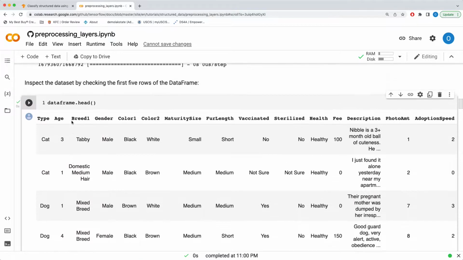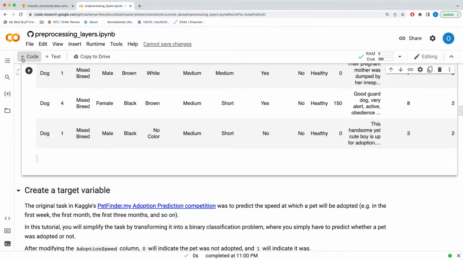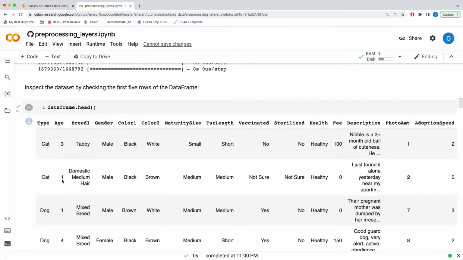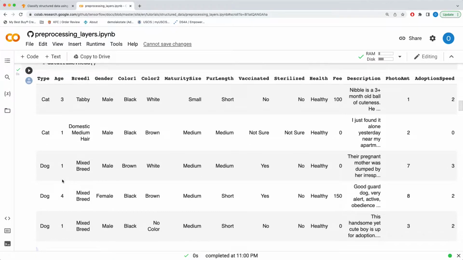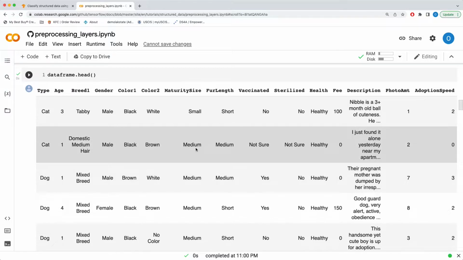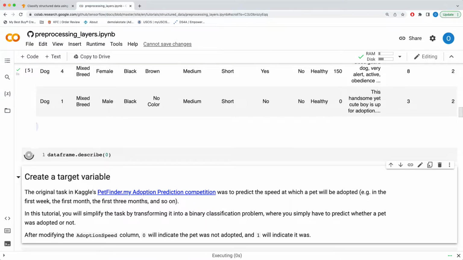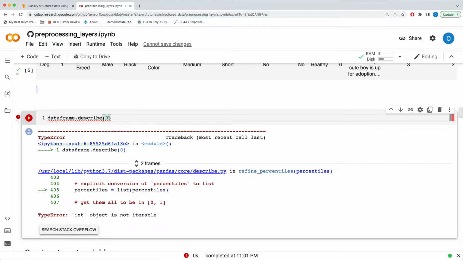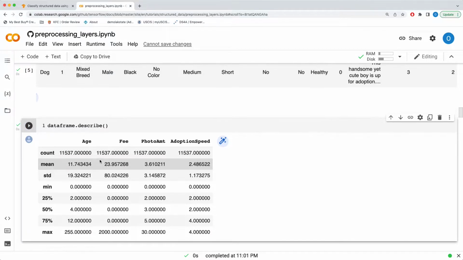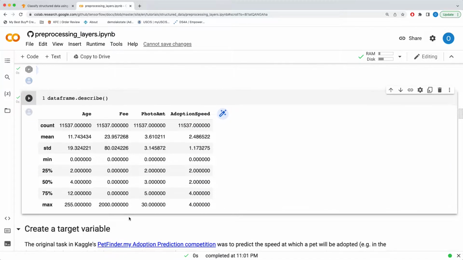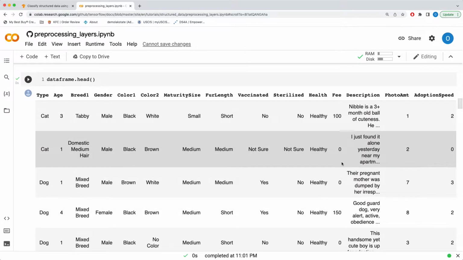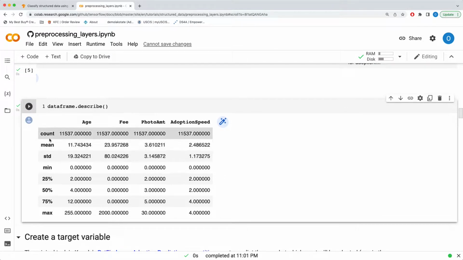You may want to do some descriptive analytics on that. If you want to pick, let's say, the age, or all the ones that are numeric, you could use dataframe.describe, and that is going to give us the summary statistics of the numeric columns, like age, fee, photo, adoption speed, those that are numeric. So we can see here the count of that.